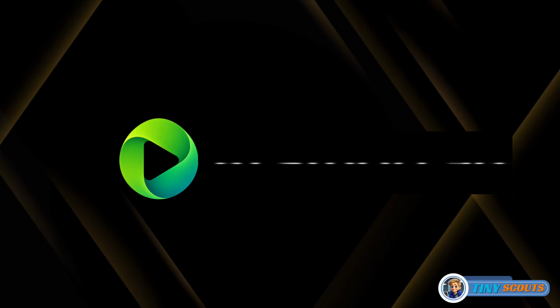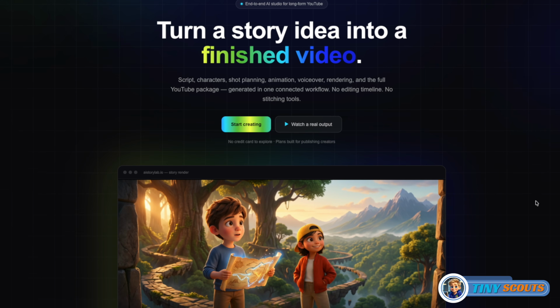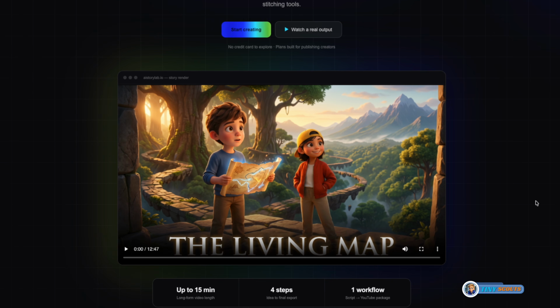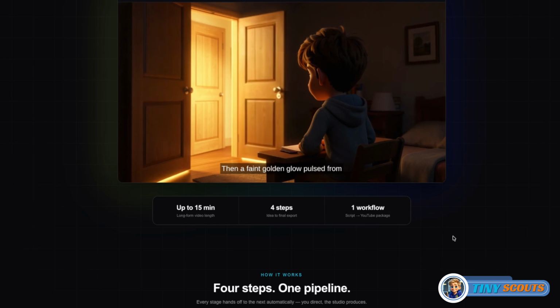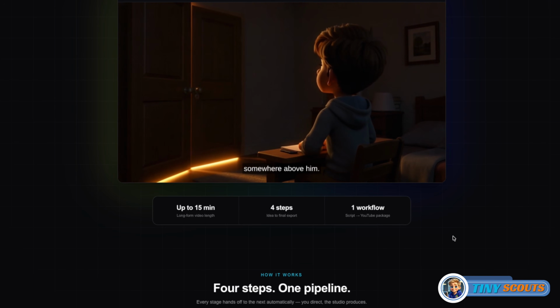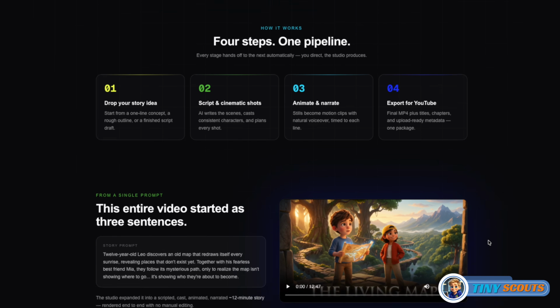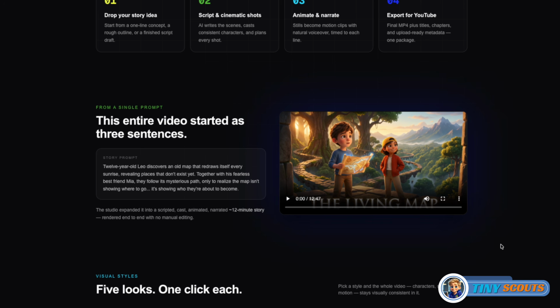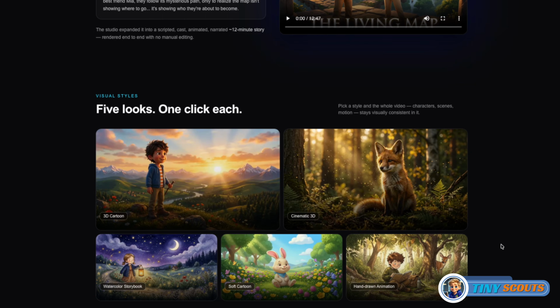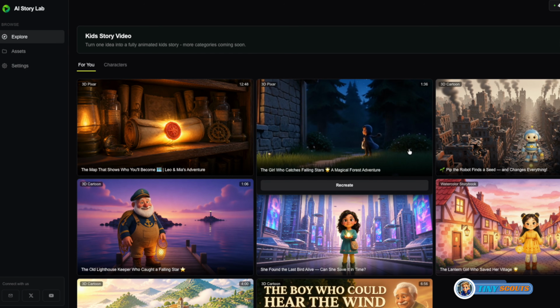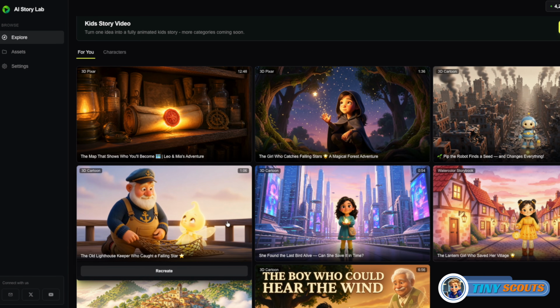This amazing AI tool is called AI Story Lab. AIStoryLab.io is an AI-powered video generator designed to create fully animated videos and kids' stories from simple text prompts. This makes it a useful tool for YouTube creators, storytellers, educators, and beginners who want to produce animated content without needing advanced animation or video editing skills. With AI Story Lab, you can focus more on your creative ideas while the platform handles much of the time-consuming production process. In just a few simple steps, you can transform your imagination into an engaging animated video.